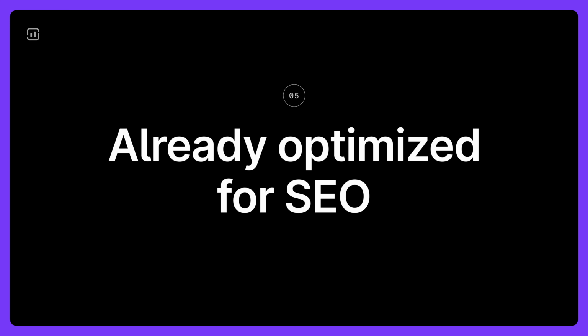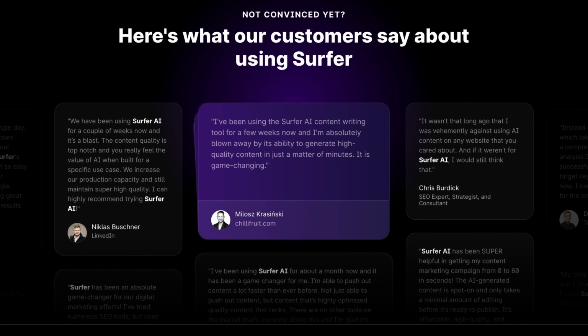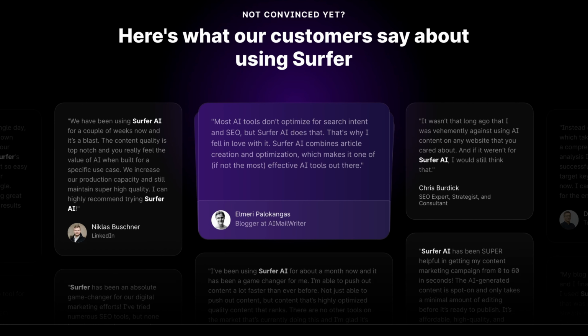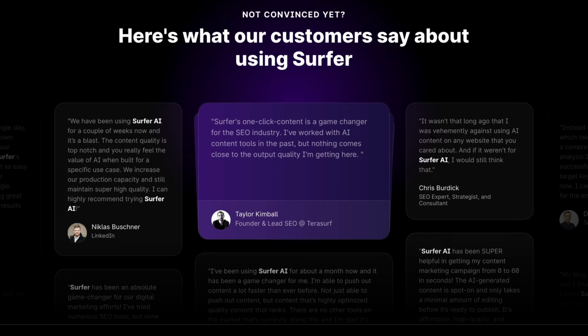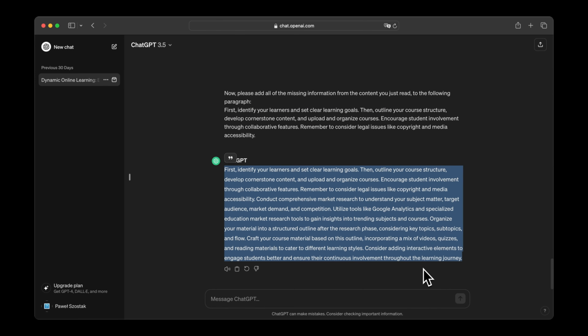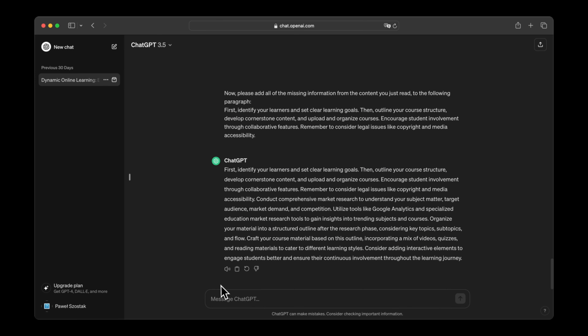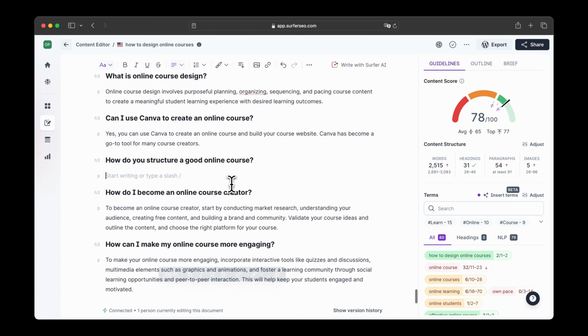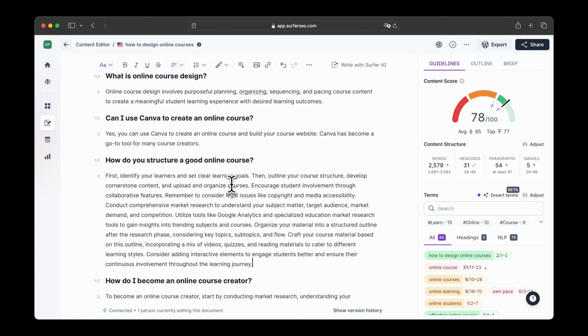Fifth difference. It is already optimized for search engines based on Surfy's SEO engine. Thousands of happy customers can't be wrong. Surfy has the best on-page optimization engine among all of such tools. Before Surfy AI, thousands of our customers were pasting AI-generated content to Surfy for an SEO boost. We also understand that we won't convince everyone to use Surfy AI, and that's fine. However, it speaks for itself when hundreds of people are generating content in ChatGPT or in our competitors' tools every week, but come back to Surfy for SEO optimization.